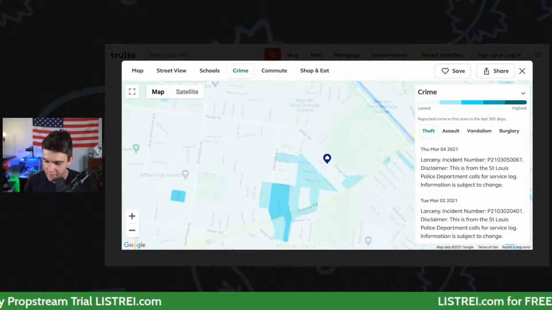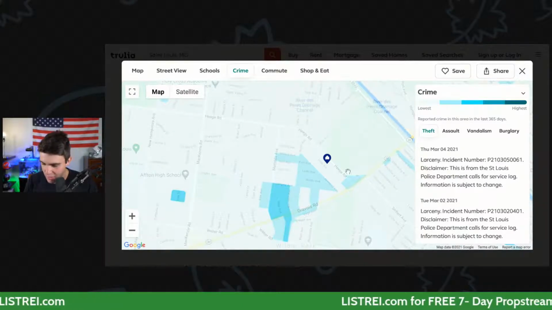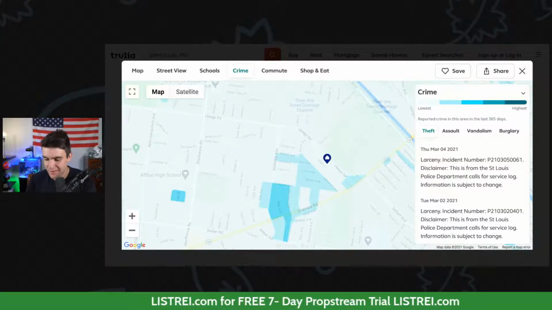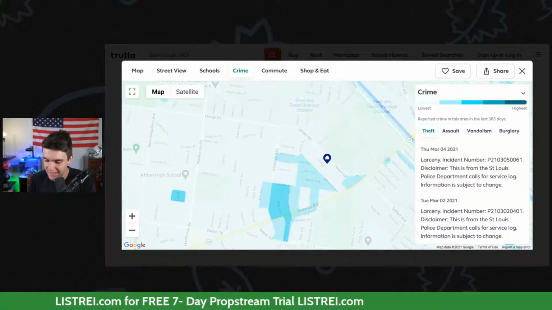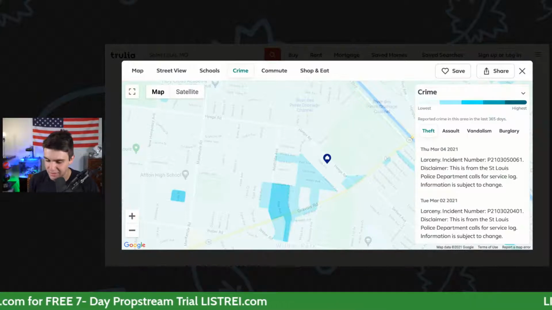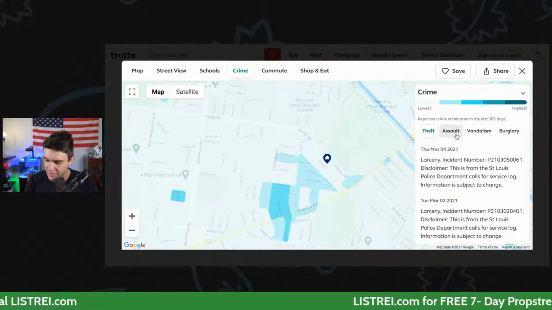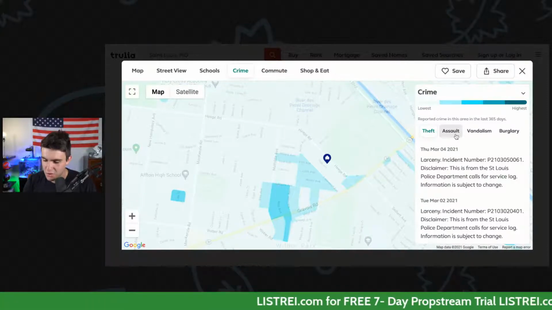So we're going to say this. Hey, Mr. Seller, I didn't know. I don't think I'd be at this price, because I'm looking at some incidents right around the corner there. There was a larceny, some assault, some theft in the area, and it'll show you around the area.